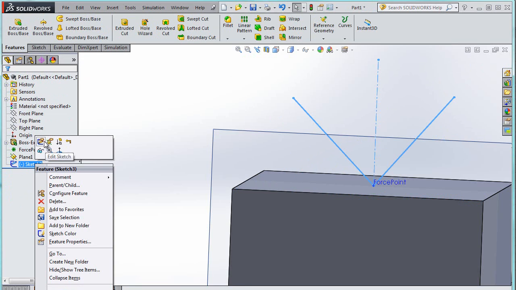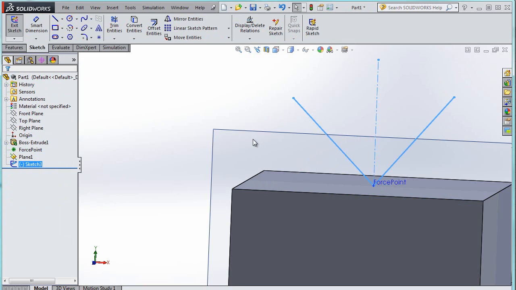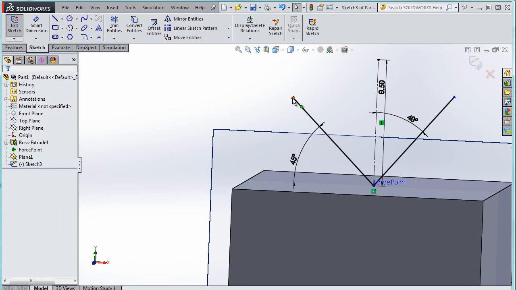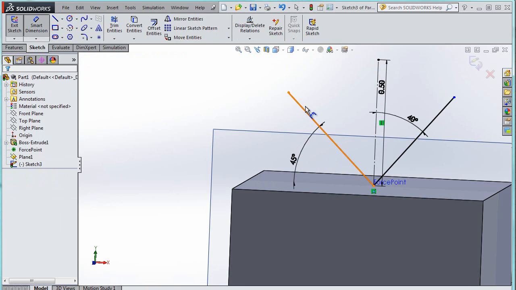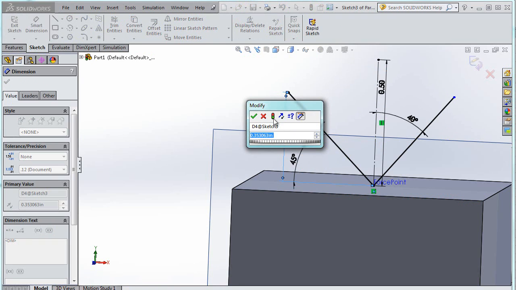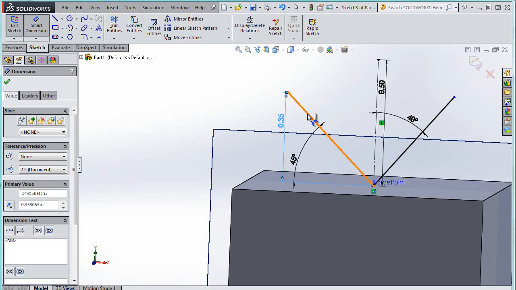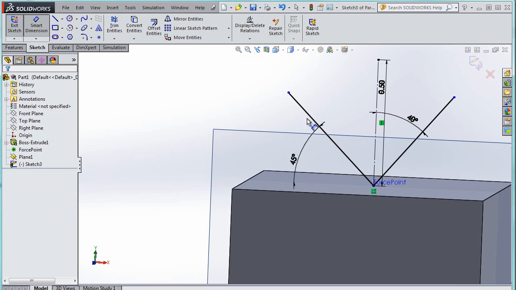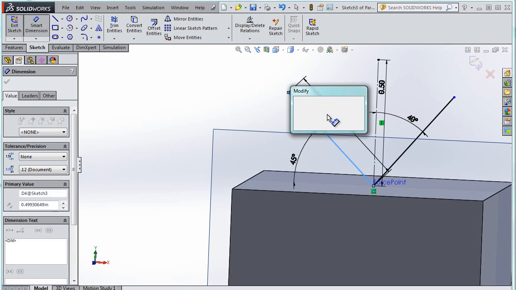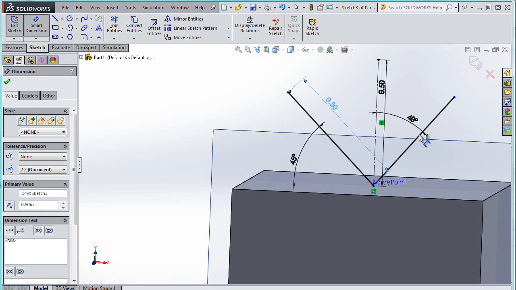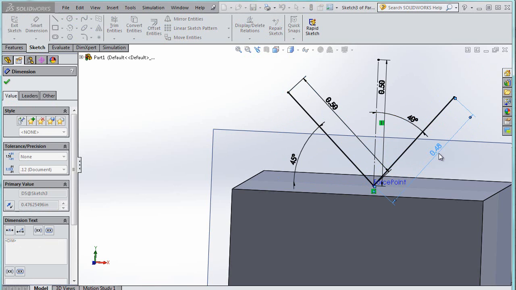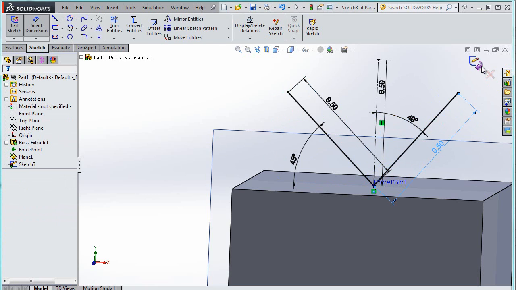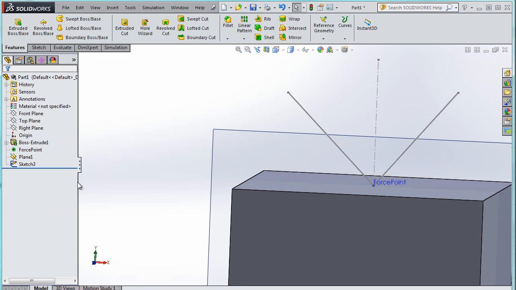Oh, it's not fully defined. Okay, so I'm going to go back, right-click, edit sketch, because I do like things to be fully defined. I can see where it's not defined because I can change the length of this line. So I can go ahead and just smart dimension it. It doesn't really matter. It just makes me feel better to know that there's nothing undefined, especially since I'm running a simulation study. I really would feel better if everything was fully defined. Okay, so there we go. There's the points that I want.